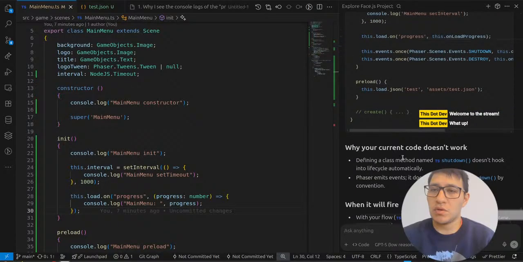Defined in the class, a method named shutdown doesn't hook into the lifecycle automatically. Phaser emits events. It doesn't call scene shutdown by convention.